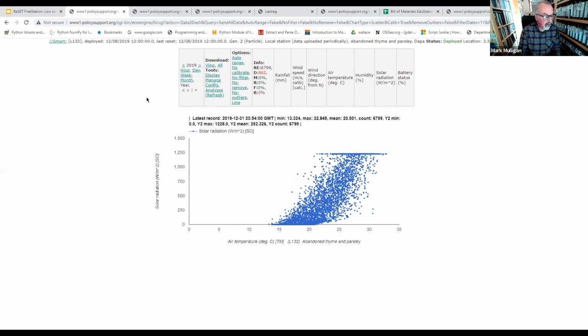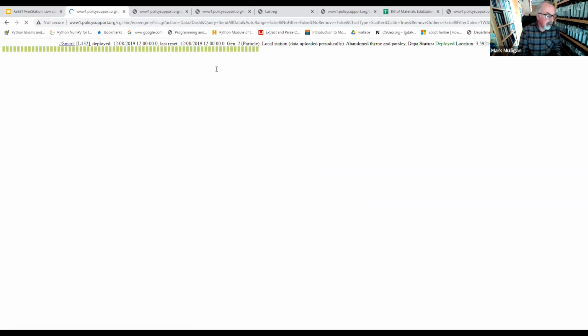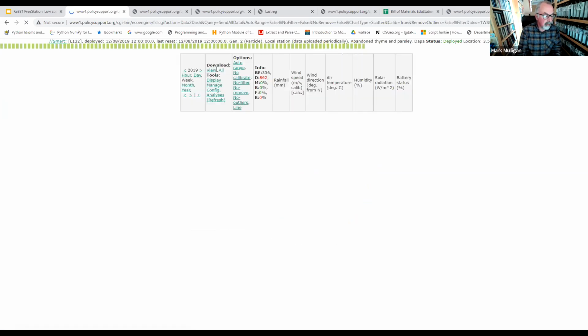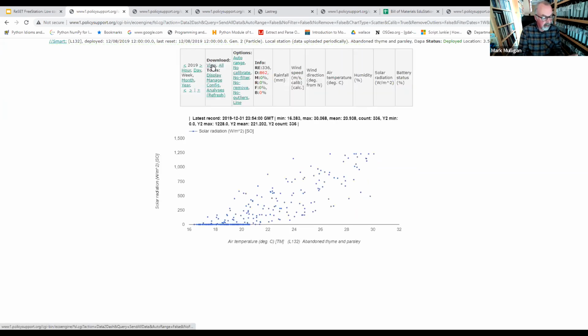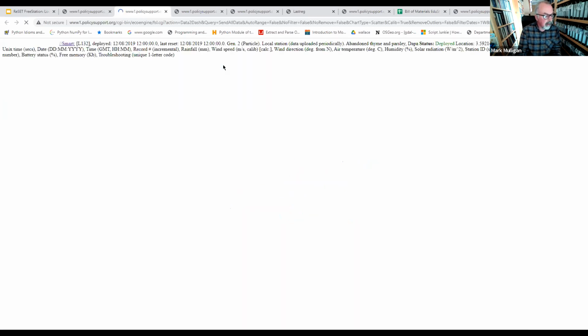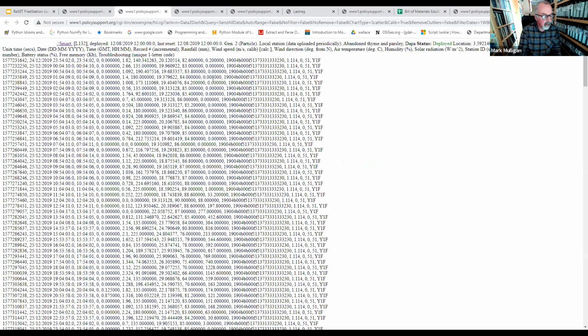If we want to download that data, then of course we can. So let's not download a huge amount of it just because of my connection here, but let's download the last week's worth of data that was collected. We can just download the variables that we're viewing, or we can download all of the variables as a text file like this and copy it into a spreadsheet or whatever we want.